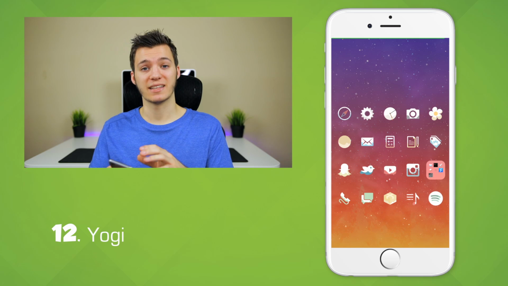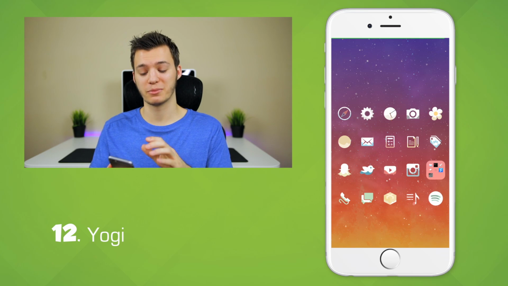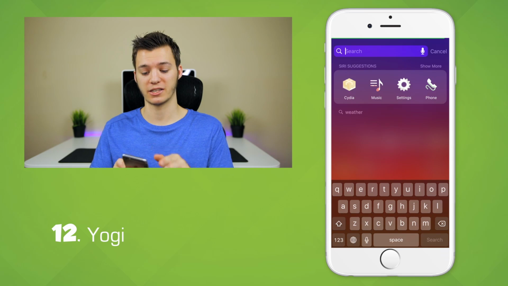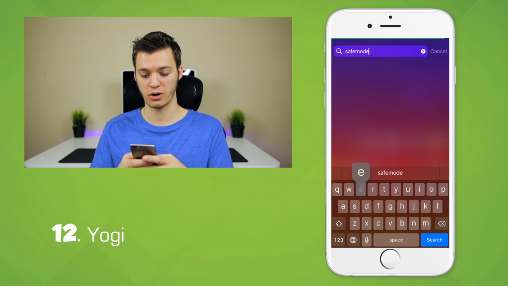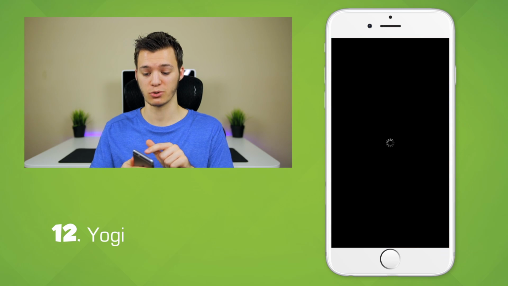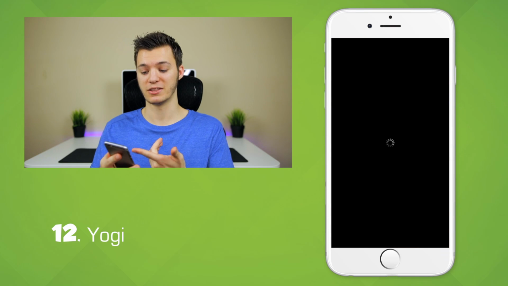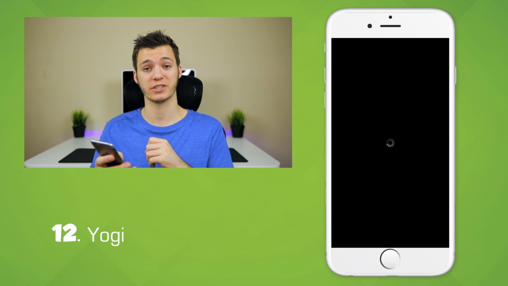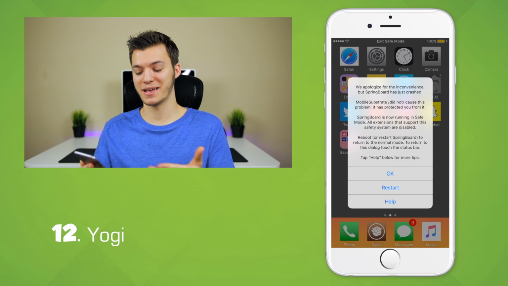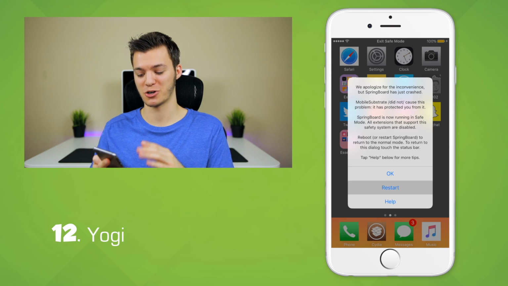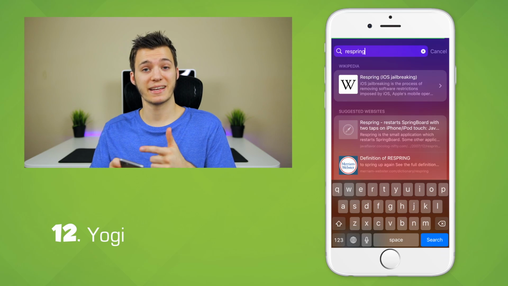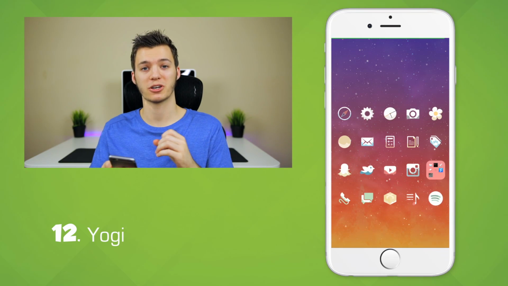Next up is Yogi, and this allows you to run terminal commands straight from the Spotlight search, which is pretty insane. So if we go ahead and swipe down and we have our Spotlight search here, if I just go ahead and enter safe mode, just all one word, and then hit cancel, as you can see, it's already putting me into the safe mode state instantly. So let's see when we get back. Let's see if we're actually in safe mode. And what do you know? We are in safe mode straight from the Spotlight search, which is really cool. Let's go ahead and hit restart. We can also type in respring and then hit cancel to respring our device. And there are some other commands as well.